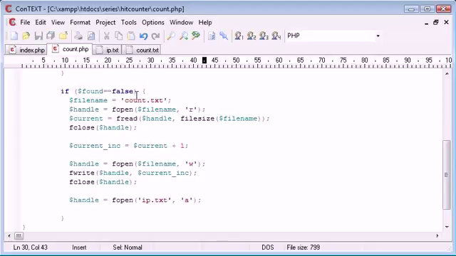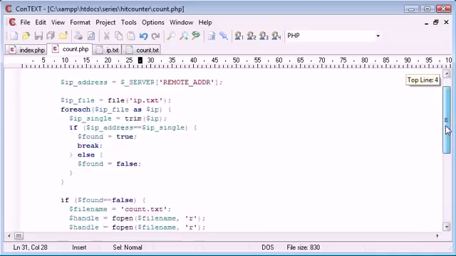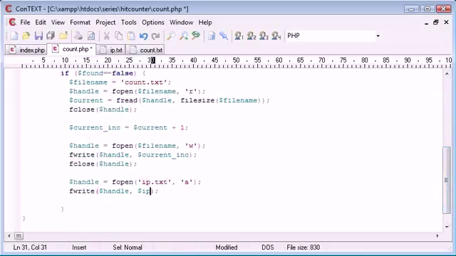What this means is we're going to be adding onto it. We're not going to be overwriting like we do with the W. We're not going to be reading like we do with the R, but we're appending to the end of the file. Now we can say fwrite, and we're writing to handle, and we want to write the current IP address of the user, which is IP address here. So if we come down, IP address.